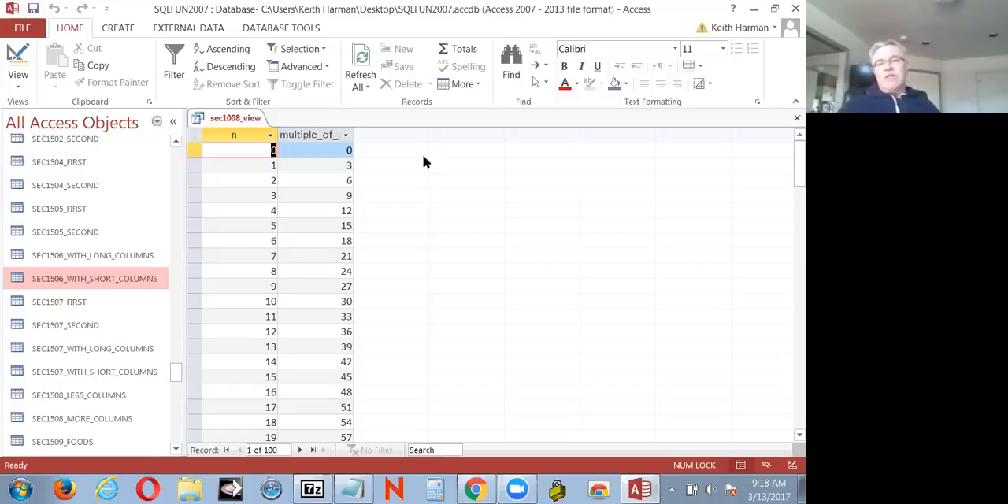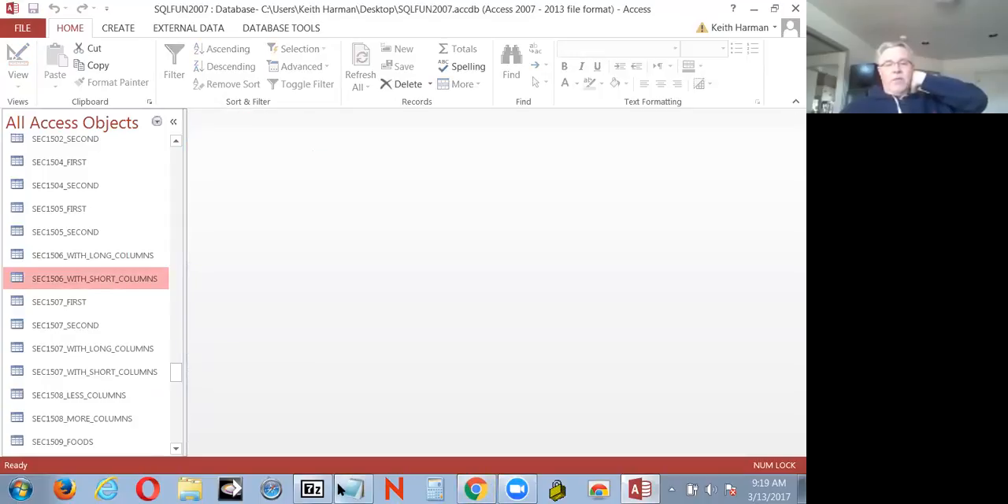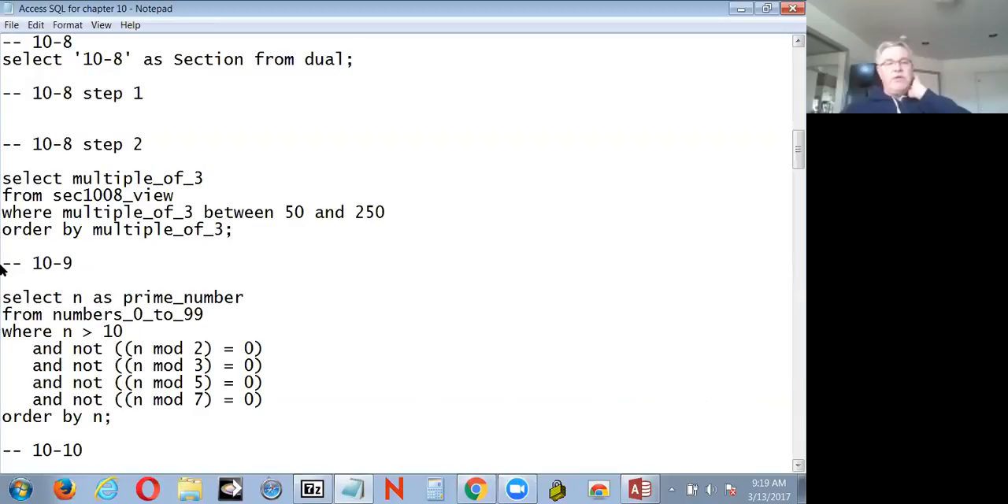But in this case, notice we went back into design view, and we also worked in the SQL view. And when you get some of the problems I'm going to give you at the end of the semester to work, that's going to be the case. Sometimes you'll work in design view, sometimes it'll be easier to work in SQL view. So we've got this SEC 10 view, we'll just save that, and then close it. Then we're going to go back to the text file, and you'll see 10.8 step 2.